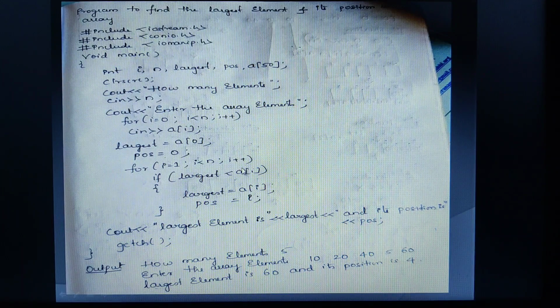On satisfying this condition, these sets of statements will be executed, wherein I assign A of I, which is 20, to the variable largest. That means the previous value of largest, 10, will be erased and the new value 20 becomes the largest, and I am copying its position. See, there is a lot of difference between A of I, the subscript, and only I. When I refer to A of I, I am referring to the value. When I just refer to I, I am representing the position.